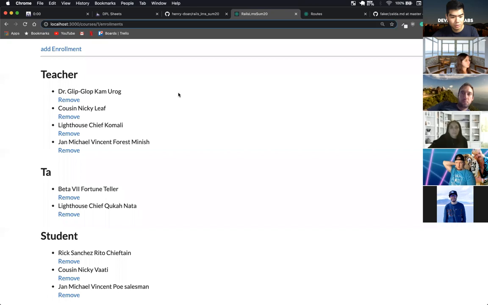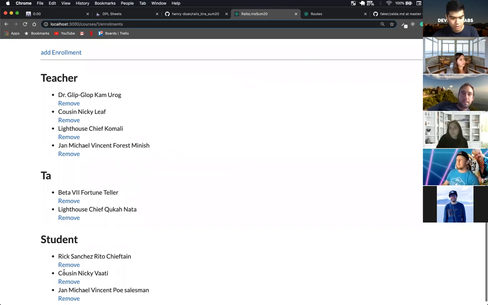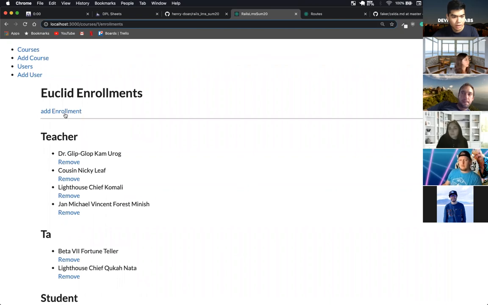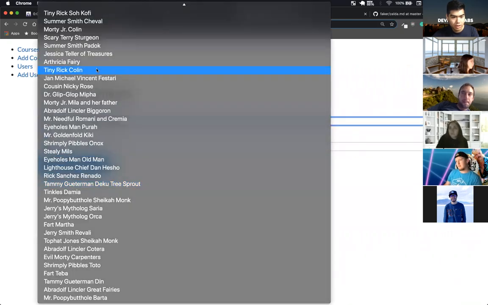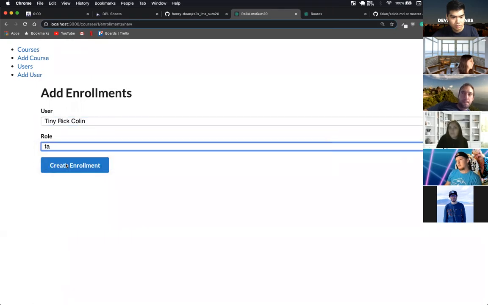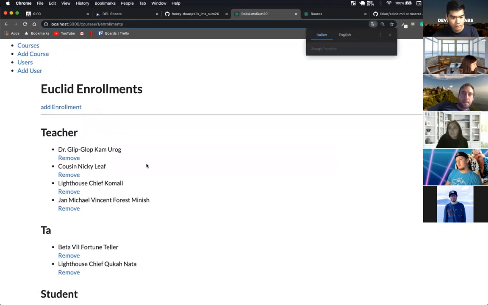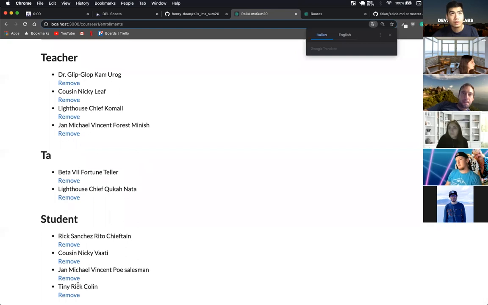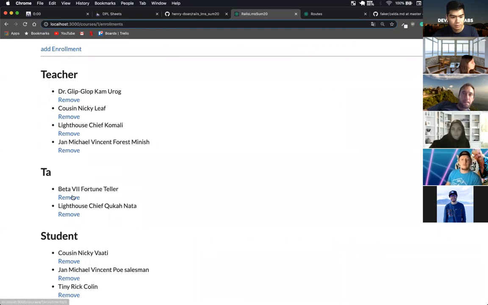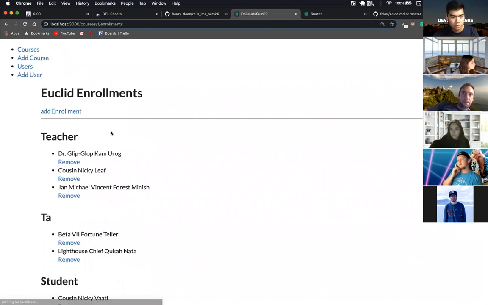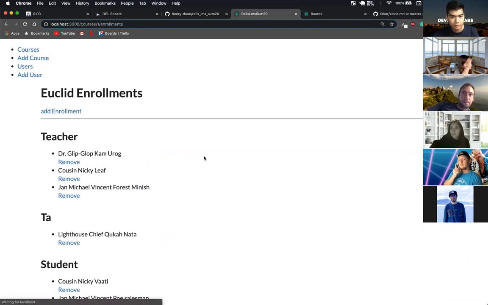So let's actually do this one more time. I have currently 3 students inside of this enrollment. So let's go ahead and add another enrollment. Let's do Tiny Rick, student. And there we go. And that was the error there. Can you try removing one? Yep. Okay. And it should remove for all 3 of them.